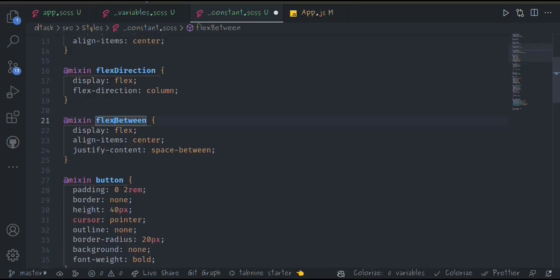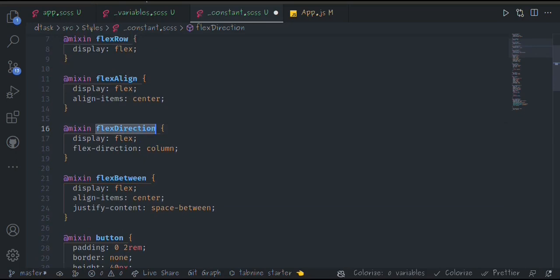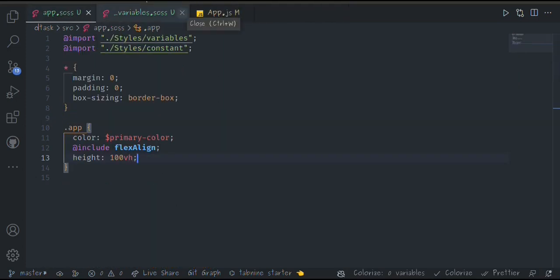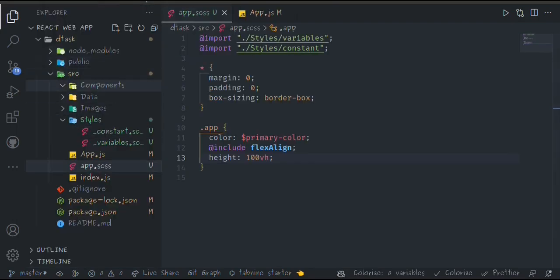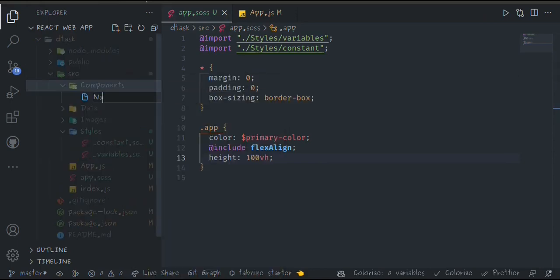I have here flex between, where I'm going to be separating contents. I also have flex direction, flex align, flex row, and flex center. Okay, with that being said, I think we are done here. So now I'm going to close this file, and also this other file here. Yes, close now.